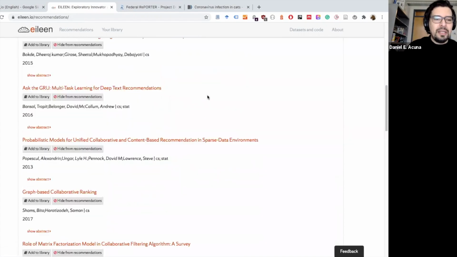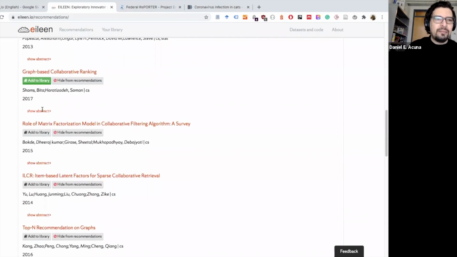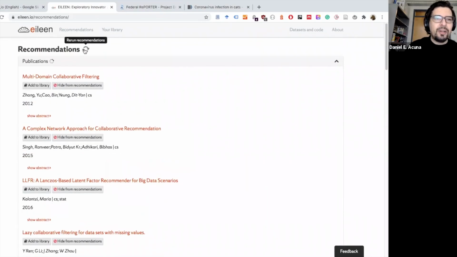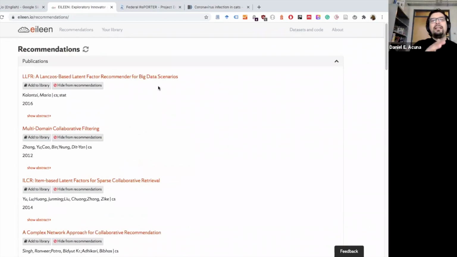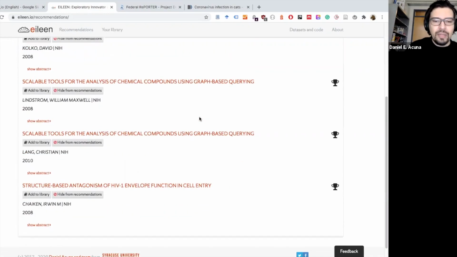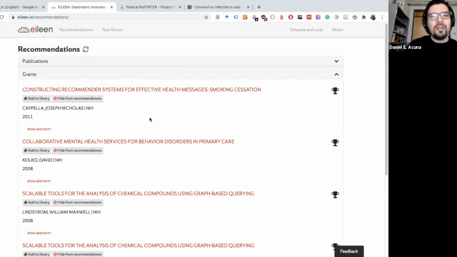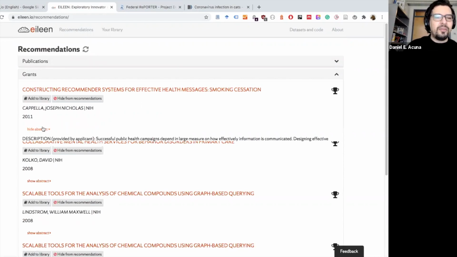So let's say I'm interested in graphs. Okay, so I'm not interested in text, but I'm interested in graphs. So if I add things to the library and then I update recommendations, it will take what I like, and it will recommend things that are related to all the three things that I have in my library. And the same thing will happen with graphs. So here, for example, I have a recommendation system for smoking and for all kinds of stuff. So funding agencies have been interested in recommendation systems before. That's very interesting.